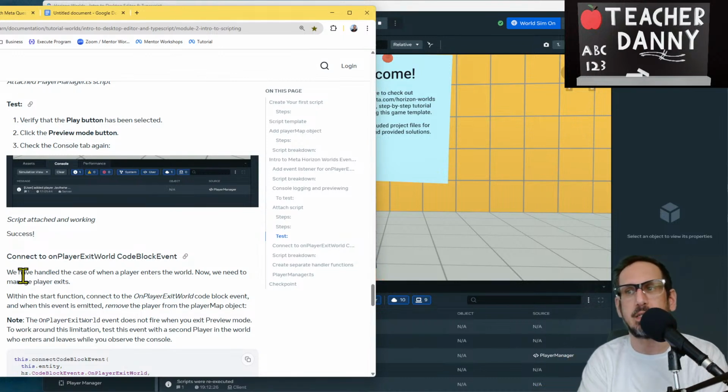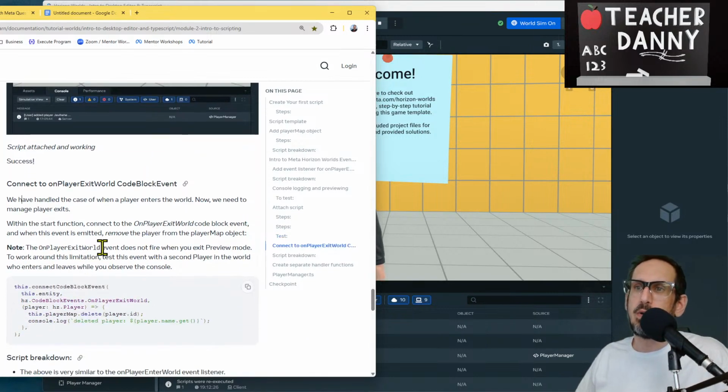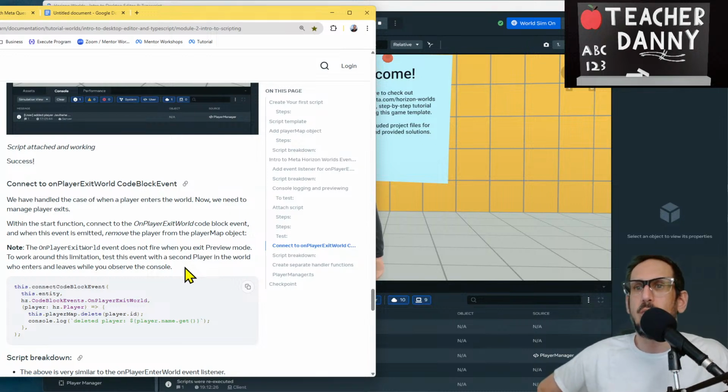All right, connect to the on-player exit world code block event. We have handled the case of when a player enters the world. Now we need to manage player exits. Within the start function, connect to the on-player exit world code block event, and when this event is emitted, remove the player from a player map object. The on-player exit world event does not fire when you exit preview mode. To work around this limitation, test this event with a second player in the world who enters and leaves while you observe the console. Okay, on player exit world doesn't fire when you exit preview mode. To work around. Oh, okay.